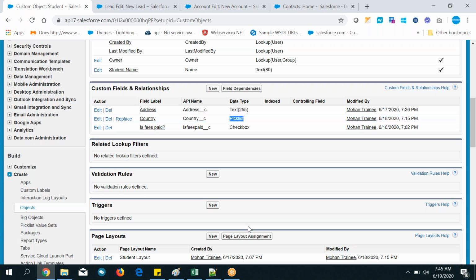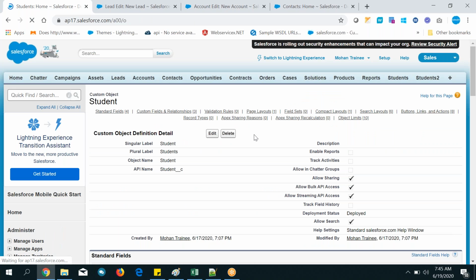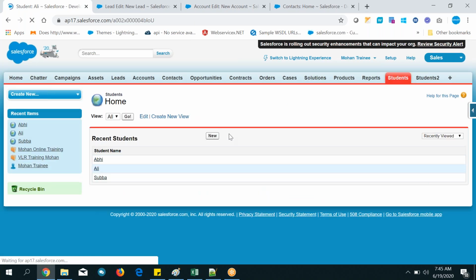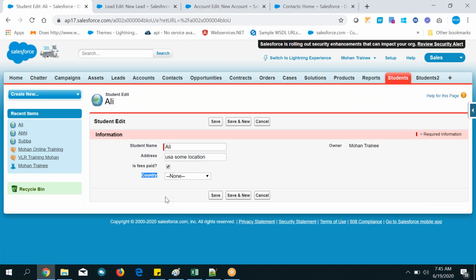Okay, now I want to see the output of this one. So go to the tab and see the record. Students, any student, open it. Ali, I have opened, edit it, and you can see here country. Can you see the drop down? So in the drop down, by default none will be added. Don't worry, Salesforce will add this none, and the remaining you have added. Whatever you have added there, those are displayed over here.